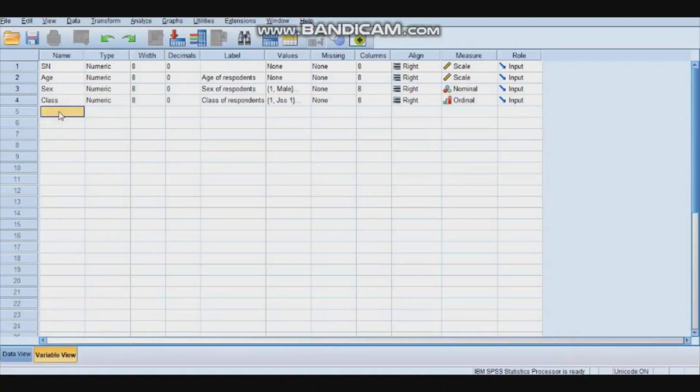Now the next one is ethnic group. I'm going to type ethnic, and I'm going to use underscore because, like I explained earlier, it doesn't allow for any space. Ethnic_group. I'm still going to leave it in numeric because I'm going to code it. I don't need any decimal places, so I'm going to remove my decimal places. So I can type ethnic group of respondents.